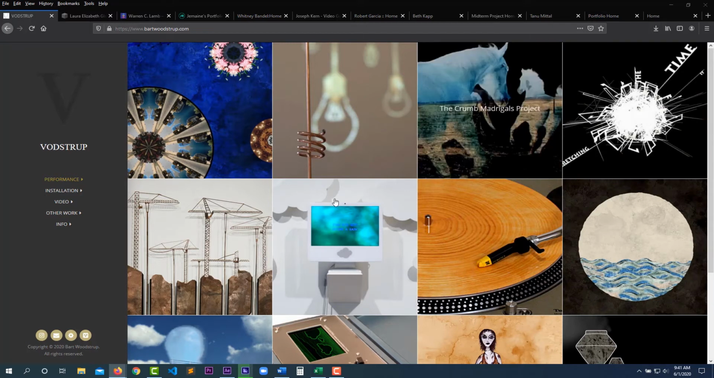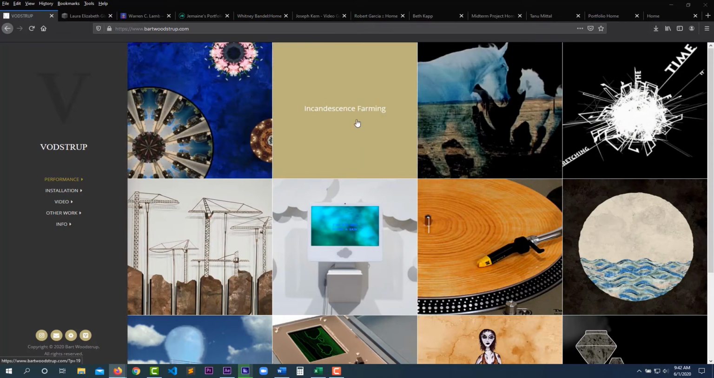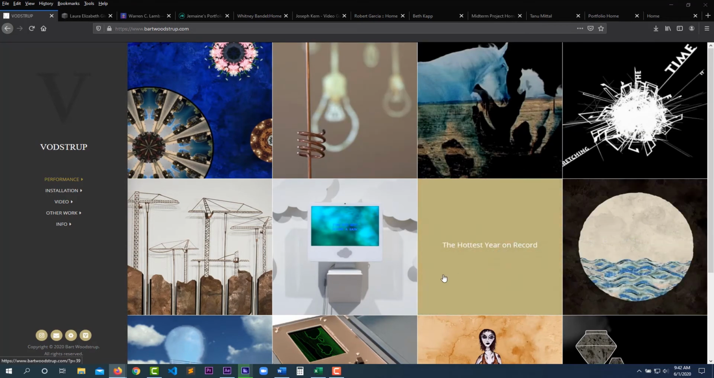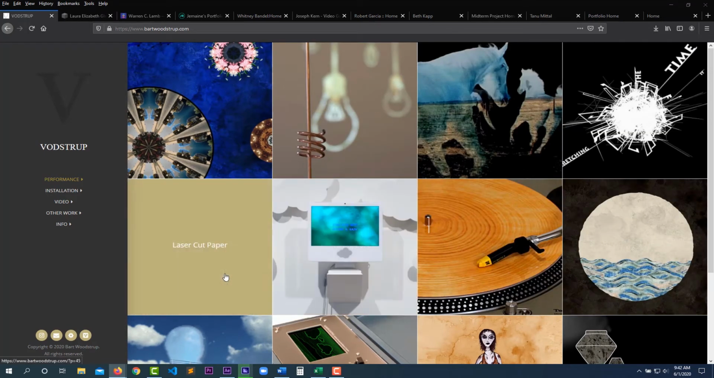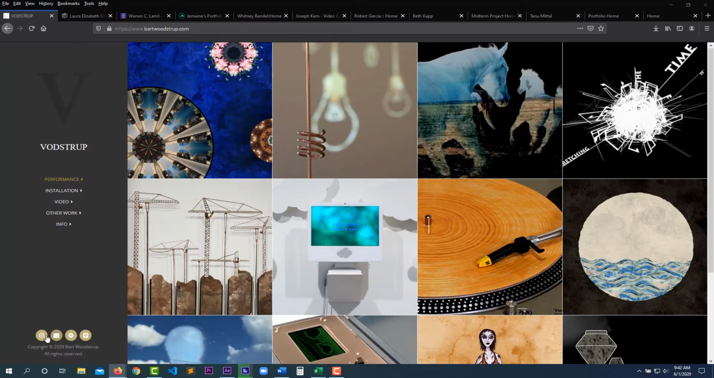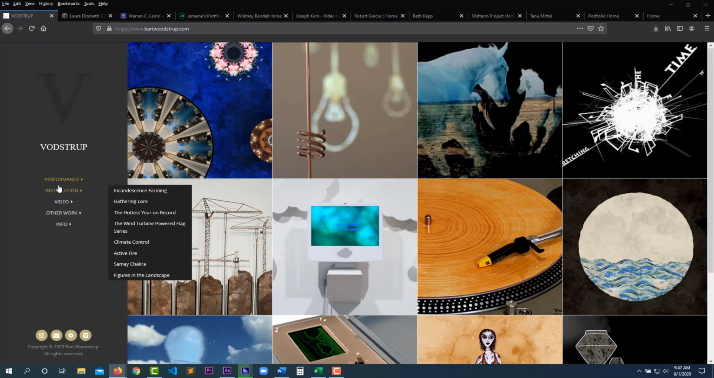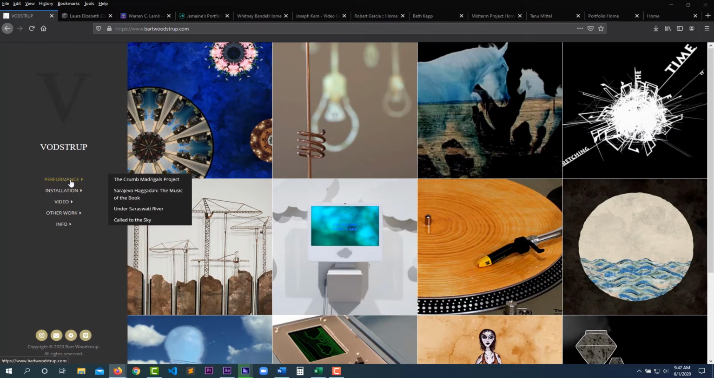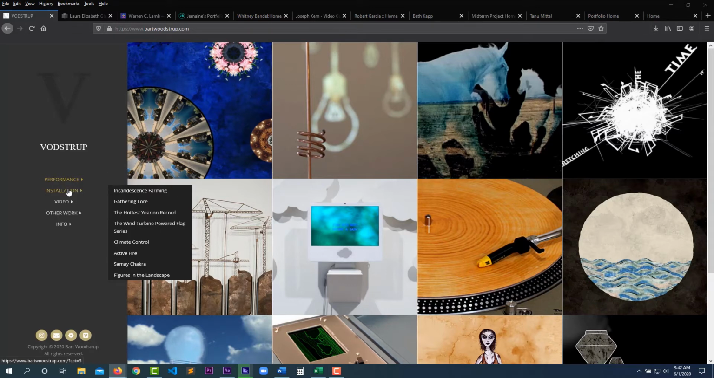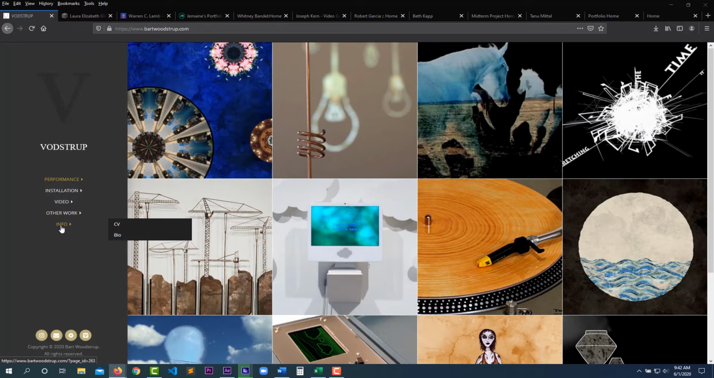So on his homepage, he has these pictures that are showing different projects. If you hover over them, they tell the different titles. On the bottom left, we have the footer with different forms of contact, social media links. He divides his work into different types of pieces: performance pieces, installation pieces, video, other types of work, and then info. And here we have curriculum vitae.